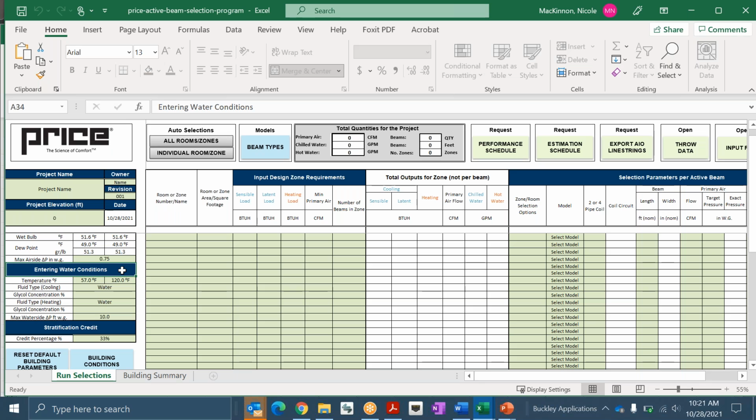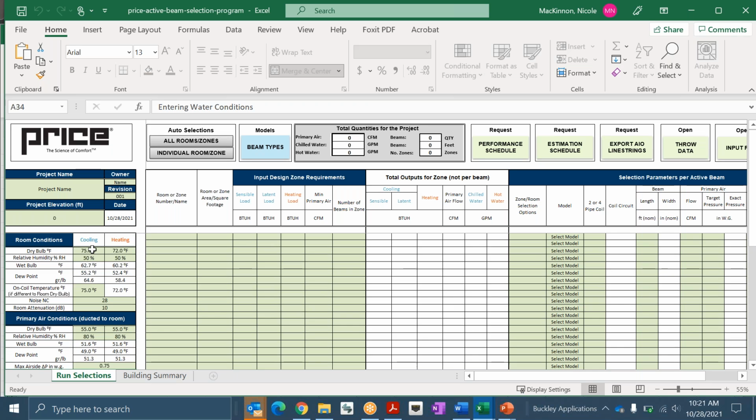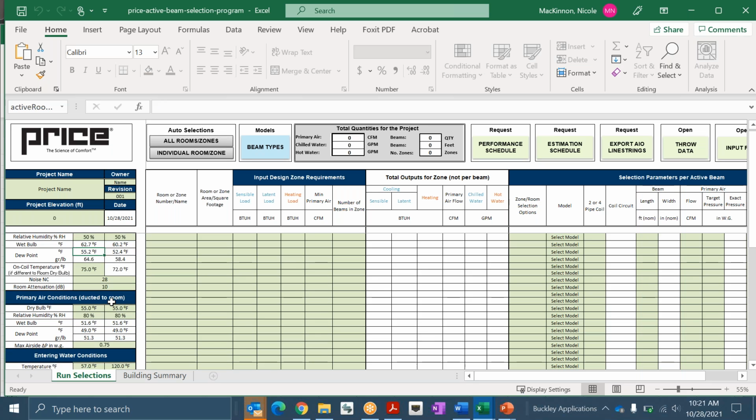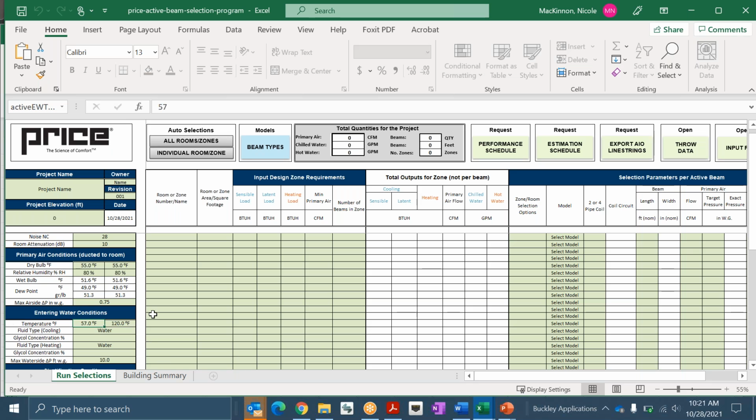Moving on below that section, we also have the entering water conditions. This is where the beams are a little bit different from a fan coil system or other hydronic systems that you may be more familiar with. Generally, we're going to start at 2 to 3 degrees above your space dew point, which, if I scroll back up real quick, at 75 degrees and 50% humidity, is 55.2 degrees. So we want to say 2 to 3 degrees above that.